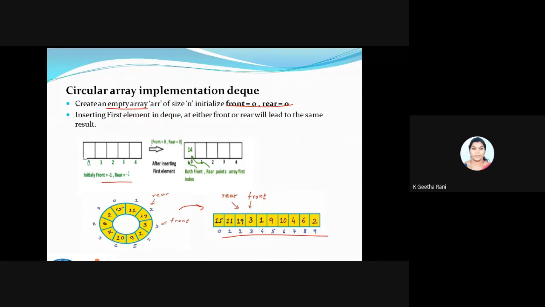You can see for inserting into an empty array, I have to just change the pointer values. For example, front is equal to 0 and rear is equal to 0. This tells me I'm just inserting a new element inside my queue. You can see this is the front pointer and this is the rear pointer. Both are pointing to the index called 0. Fine. So we'll get into the example.